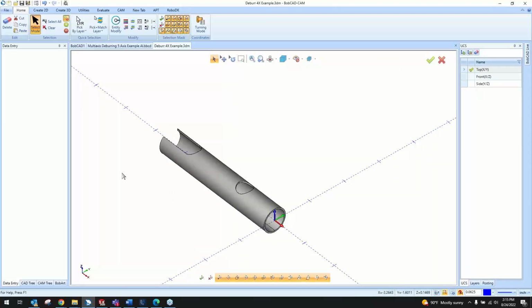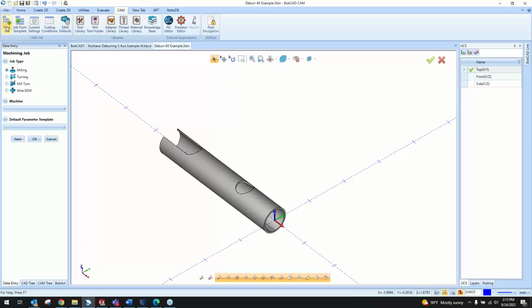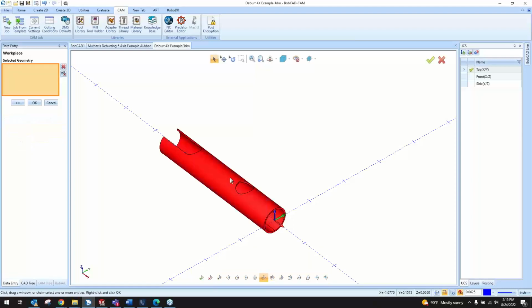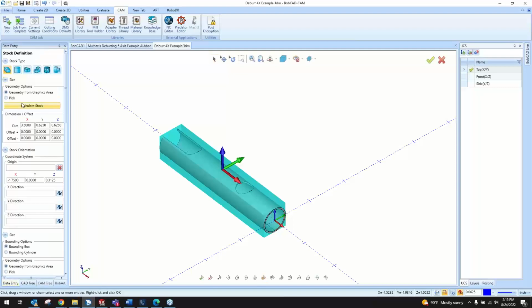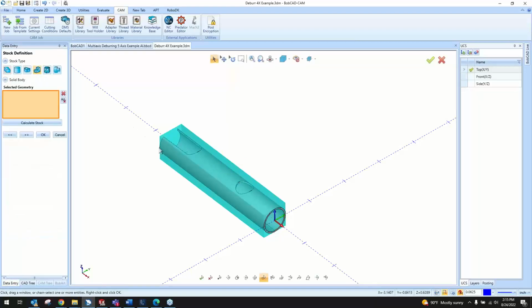All right, and we start by going to CAM, starting a new job. This one will be with the BobCAD 4-axis milling machine. Start the stock wizard. Find our workpiece. Just going to define the stock in these files as the finished solid model, because we're doing a deburring on the corners there, it's not much other machining than that.